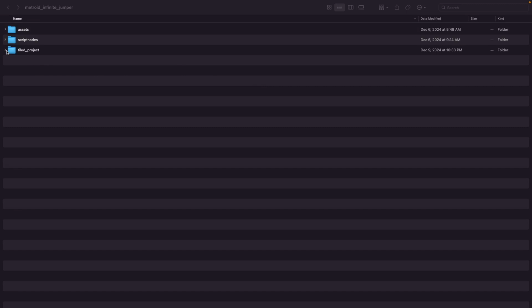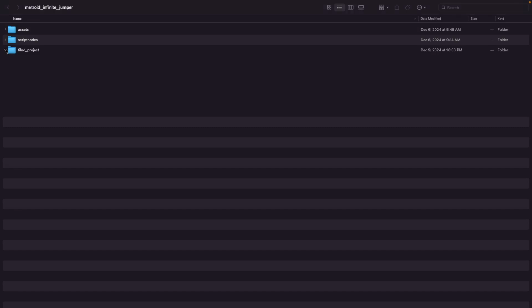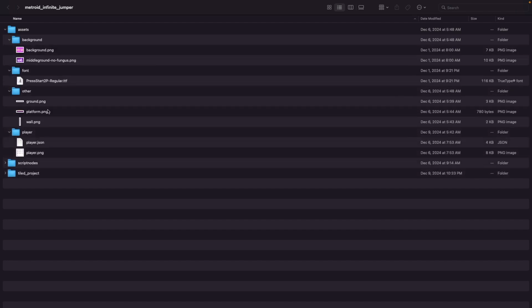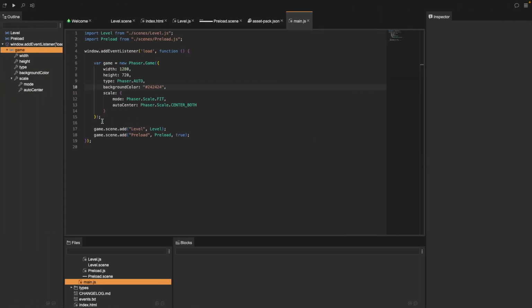Alright, so inside that assets folder, there'll be three main folders: tiled project, script notes, and assets. For this video, we can ignore the tiled project. This just has some of the tiled files that were used to create some of the game assets. Script nodes, this will have a variety of useful script nodes we'll be using for our game. Then finally, assets has all of the images, our custom fonts, and our sprite sheets that we'll be using to make up our game. So let's jump back over to the Phaser editor, and now we need to load in the assets for our game.